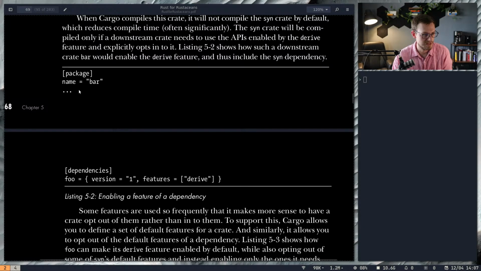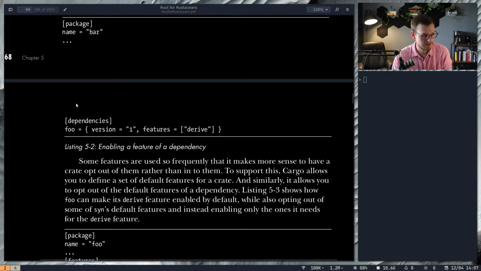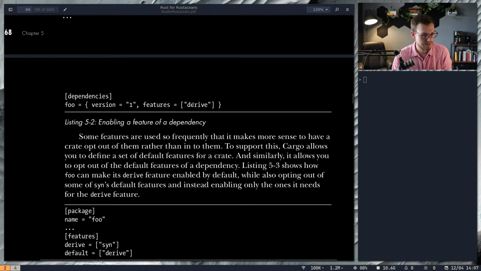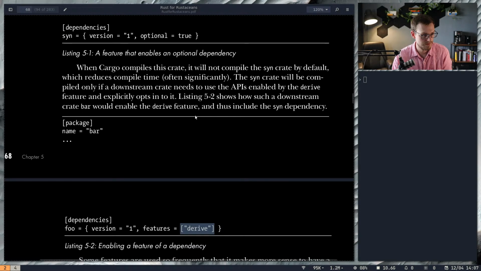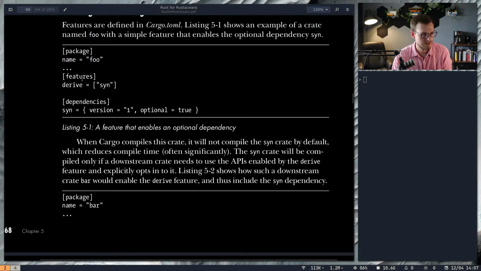Okay, so this is broken up across pages, which is annoying, but still, it's the same thing. Both this is derive. Yeah. So instead of doing features here, it does it here.